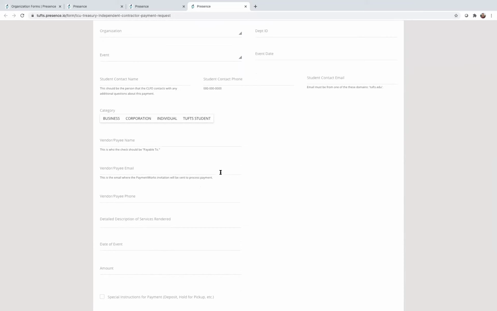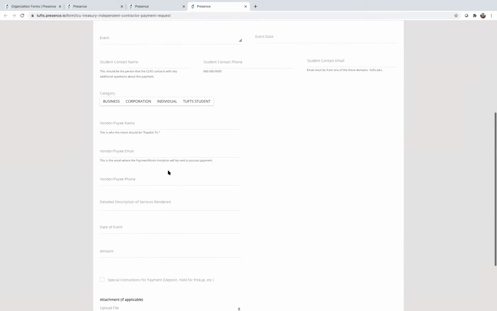Once again, for all vendors external to the university, they're required to register through PaymentWorks, where they'll enter in all of their tax and vendor information, such as their address and tax ID number, as well as an optional enrollment in direct deposit. So it's important that you enter in an accurate contact email address here so that the Campus Life Financial Office can send that invitation.